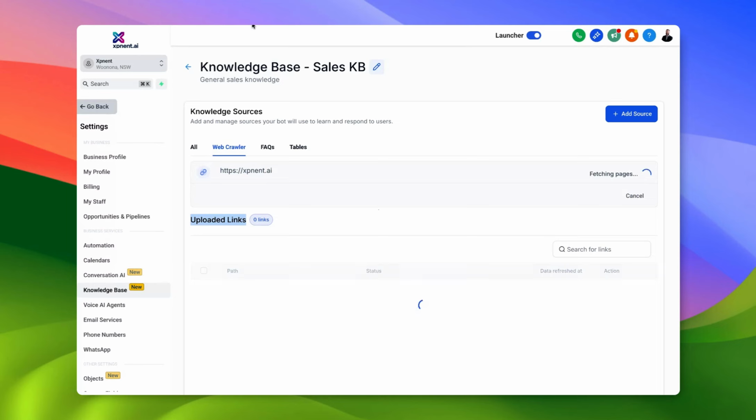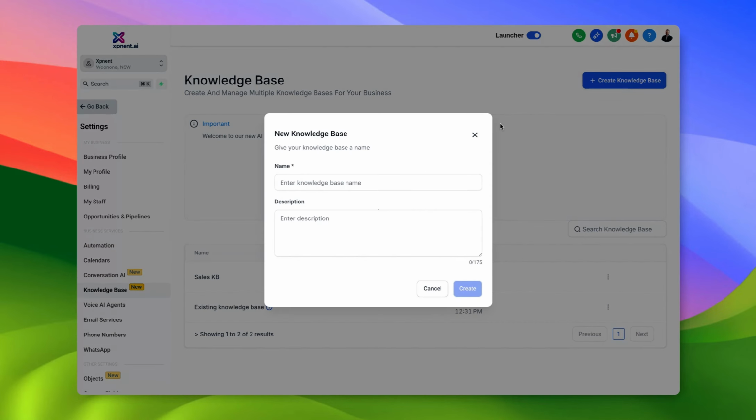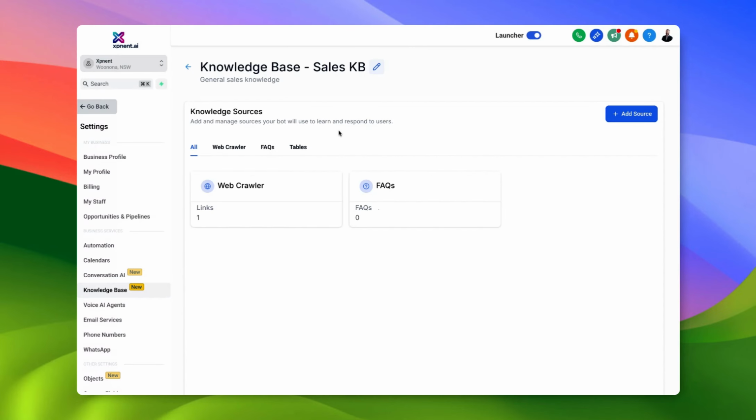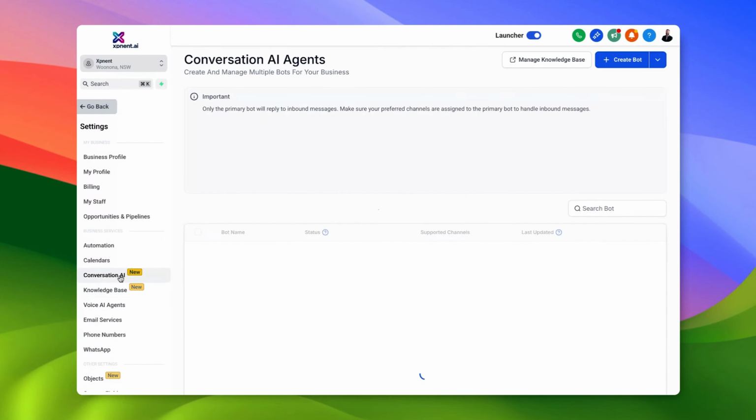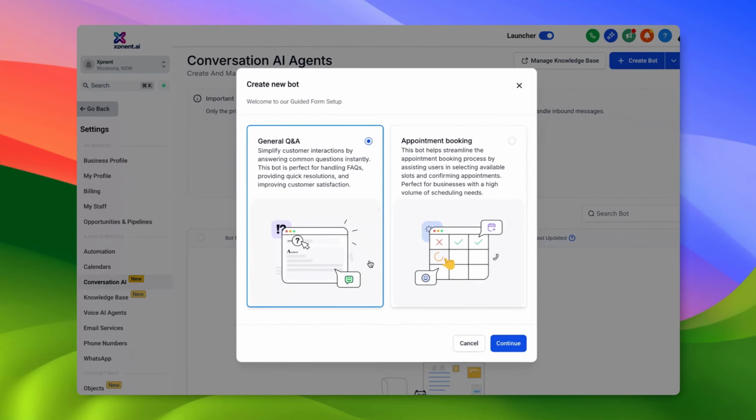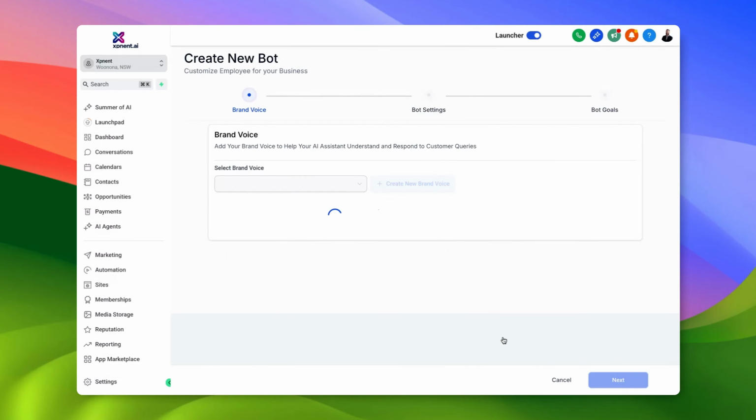Once your knowledge base is ready, you can proceed to develop the rest of the agent. I'll continue with our Sales Knowledge Base agent. Let's return to our Conversation AI setup. Here you have the option to create a conversational AI agent using prompts or guided forms. A common application is for appointment booking.